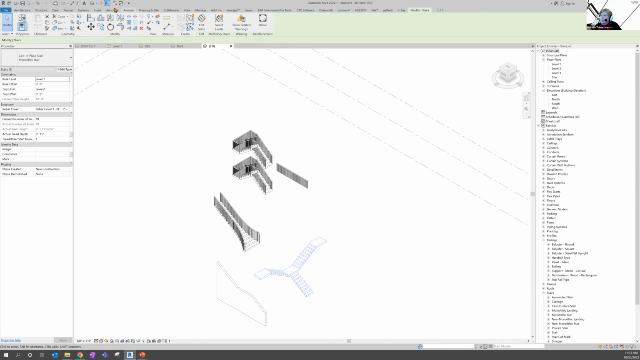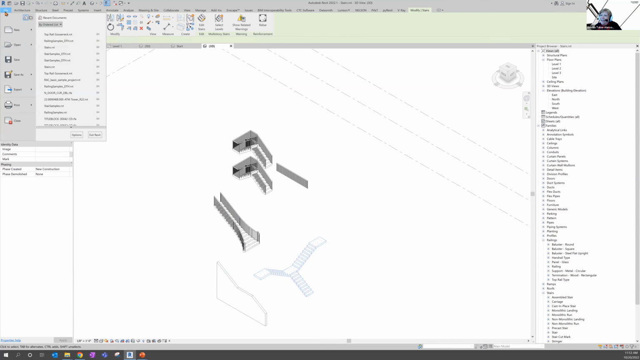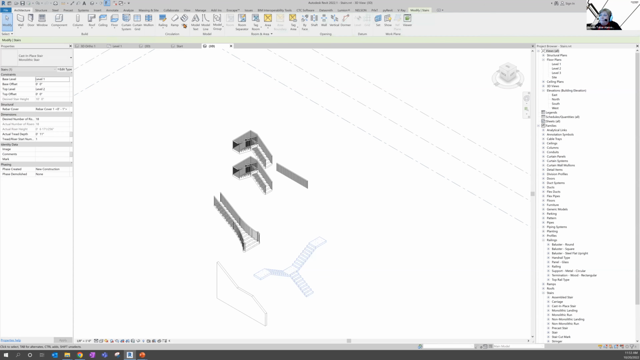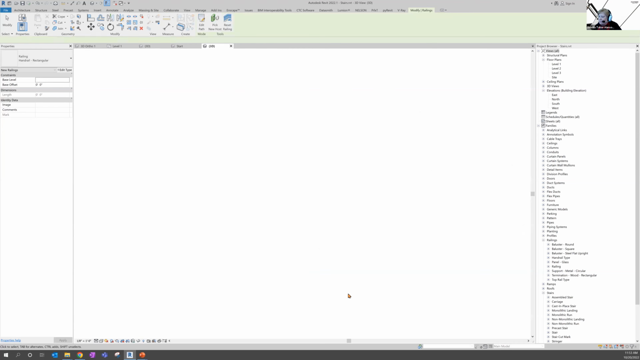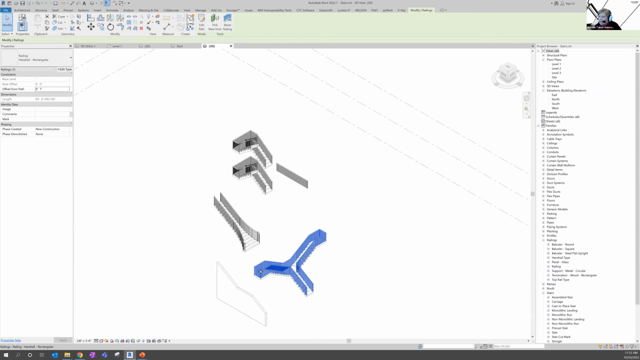Okay, got to go back. It got out. Where's my mouse? Architecture. Okay, come on, architecture. Railing, place on stairs. And just do that. And you see where it goes up. Look at, because I did a landing, it closed them in.